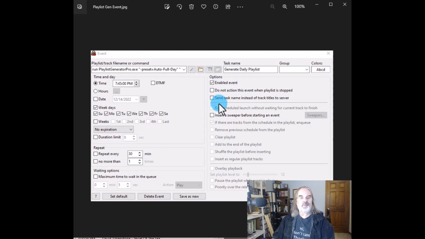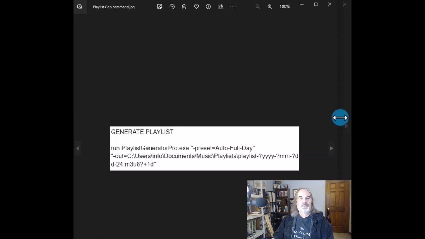all we have to do is enable it, and then there's no other flags in terms of how it interacts with the regular playlist. The command that's up here in the window, there we go, run playlist generator pro.exe with a certain preset that's called upon, and it's the full day preset with a destination out file, and this is going to get dumped into a folder that's specifically for playlists, and then here it creates a file name with some wildcards in it.